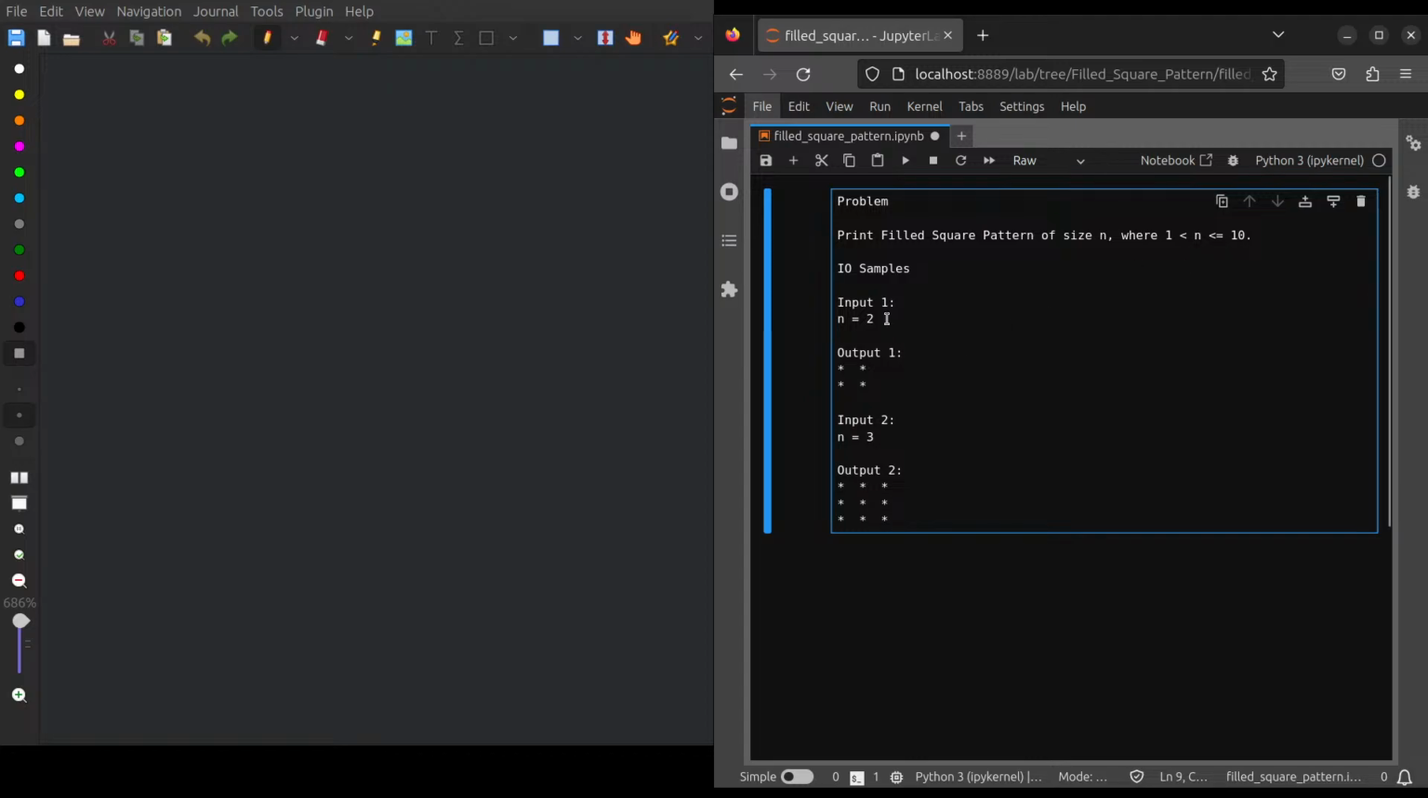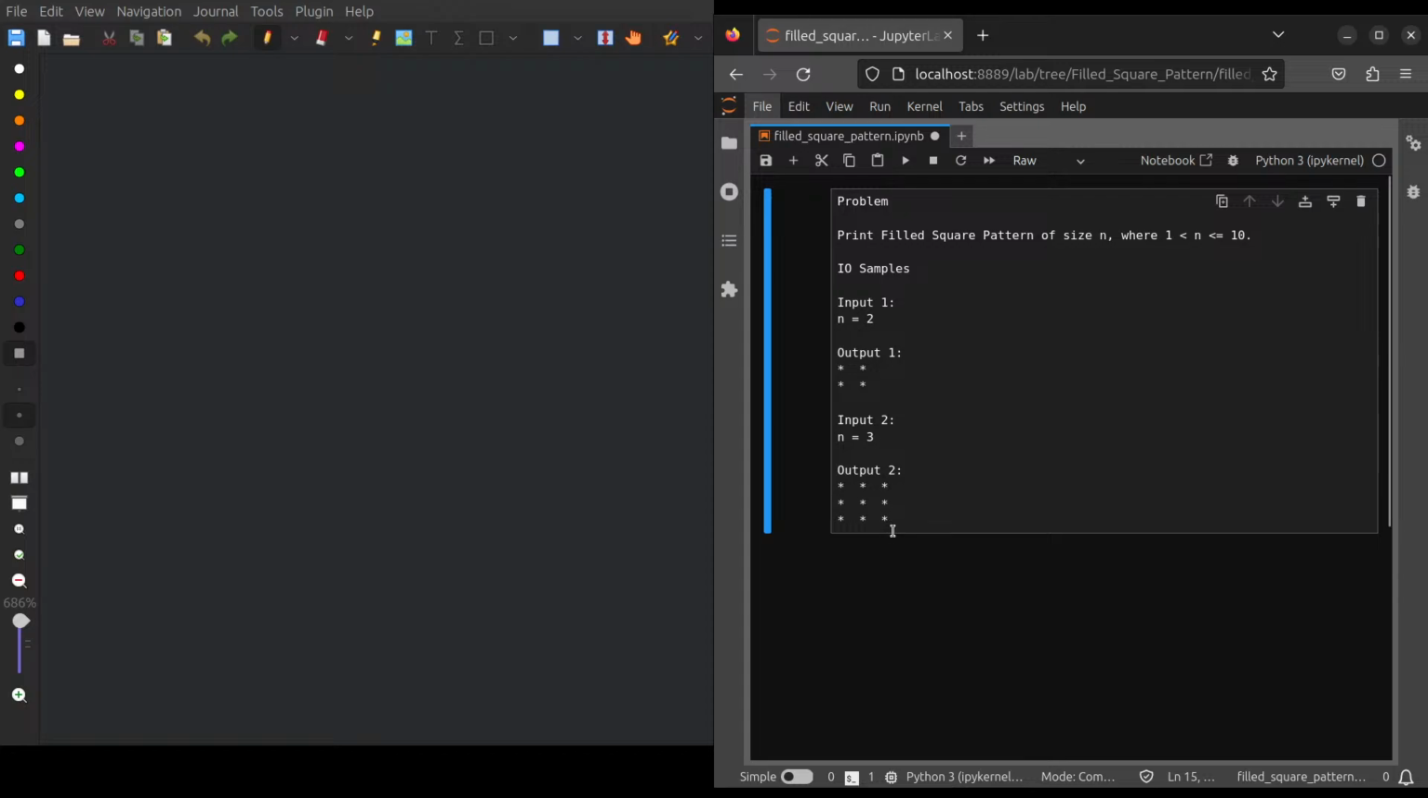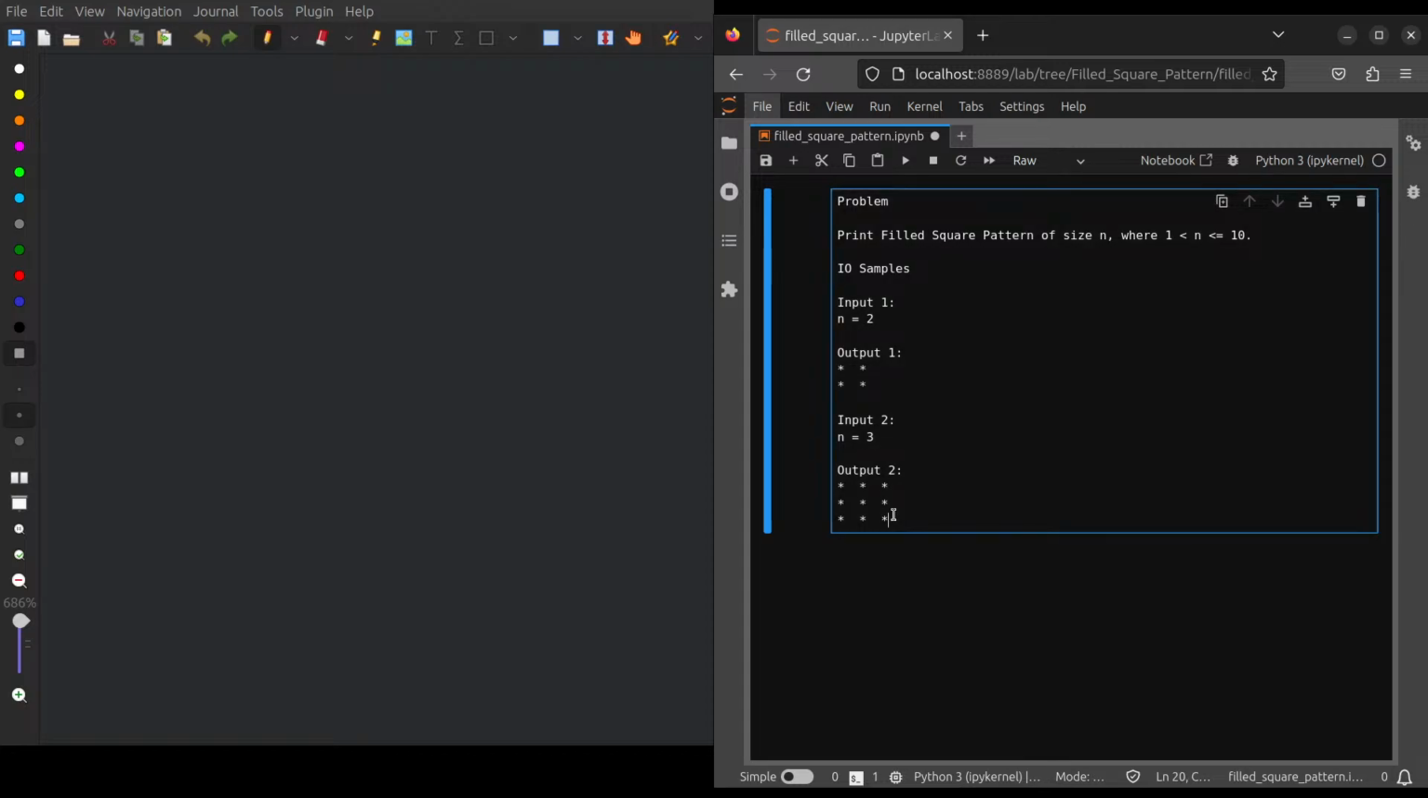So sample input, when n is 2, then we expect the pattern printed something like this. For example, when n is 3, we expect the output to be like this.